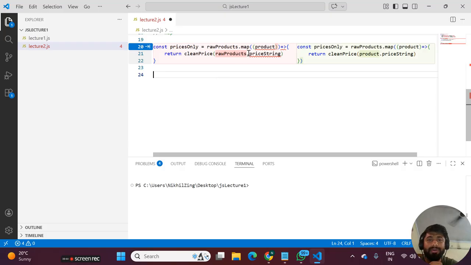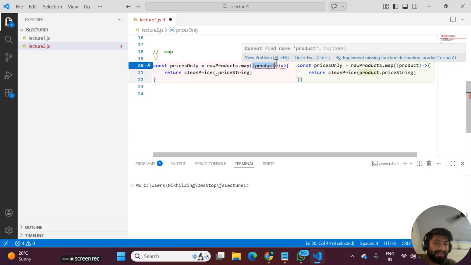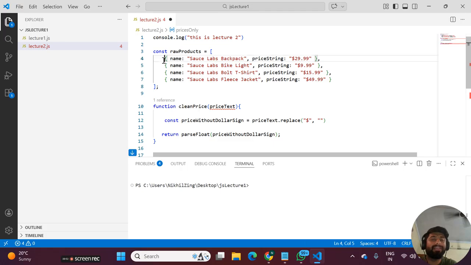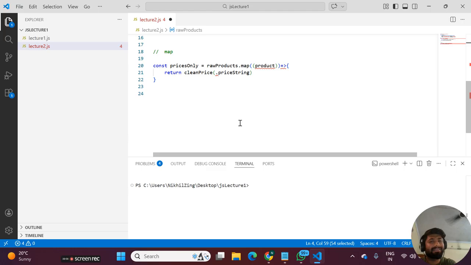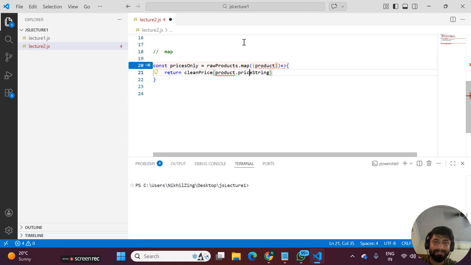Wait. Oh, okay. I don't have to enter raw products here. I already entered product here. I am already saying that this is a single product. So I will say product here. Okay, not raw products. All right. Cool. Don't worry about this error. This is a VS Code error and not an actual error. This will work fine.